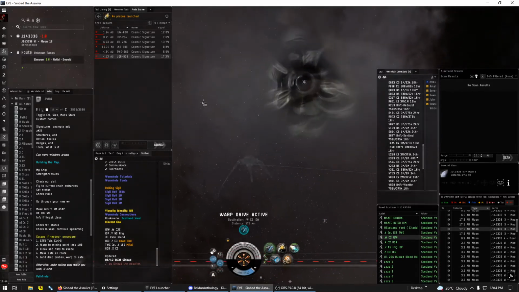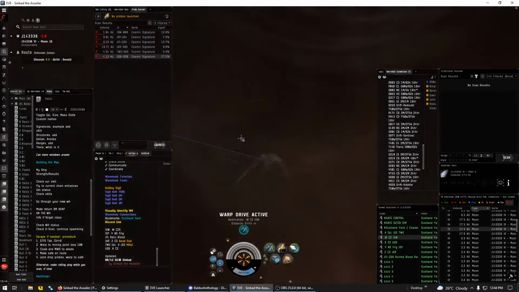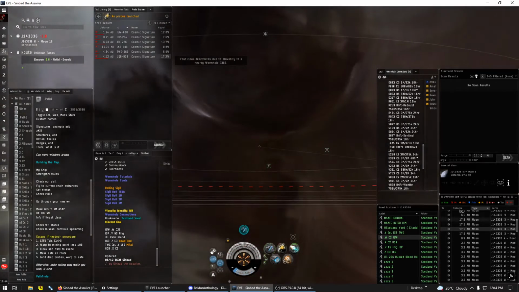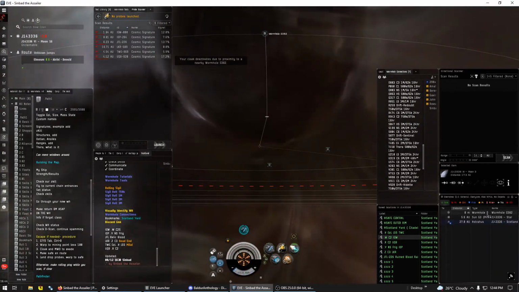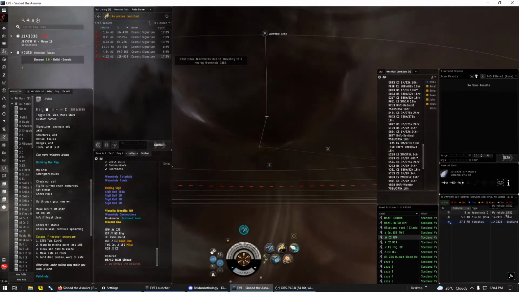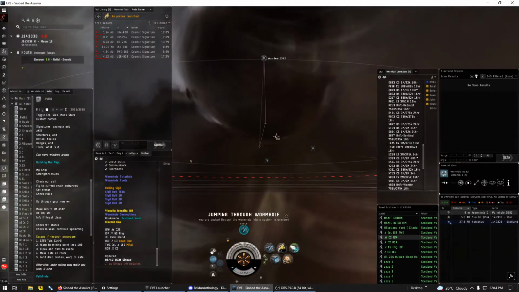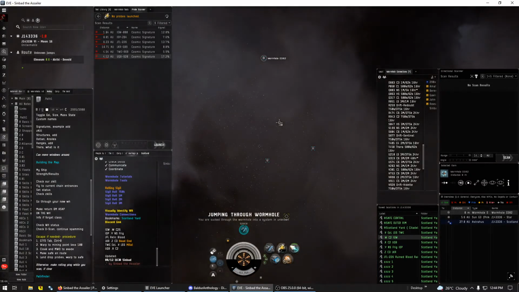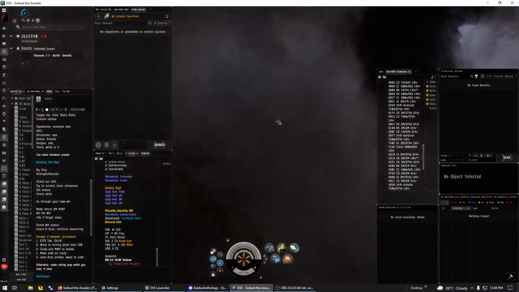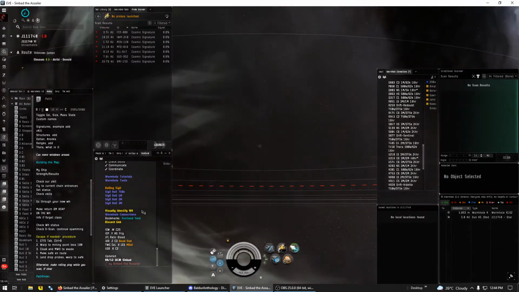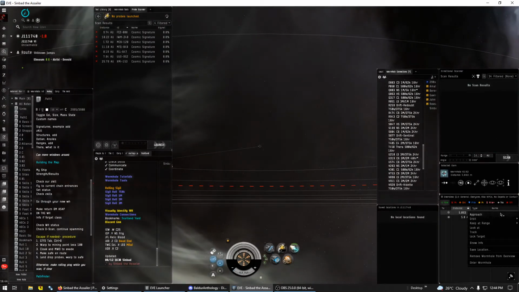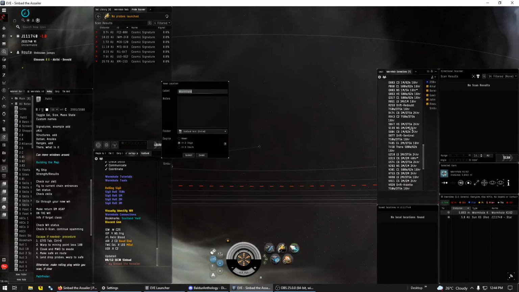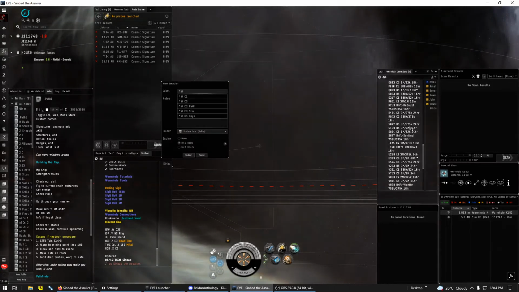The other great thing about the Pathfinder is it's super fast. This thing goes like 12 AU a second. So we're going to go through a C2 static. Always we're going to make our bookmark first. We went through whiskey, so we know that this is asterisk whiskey and it was a C2.